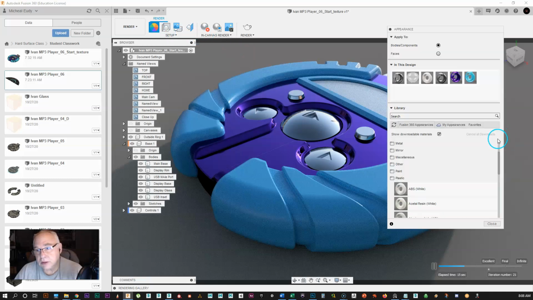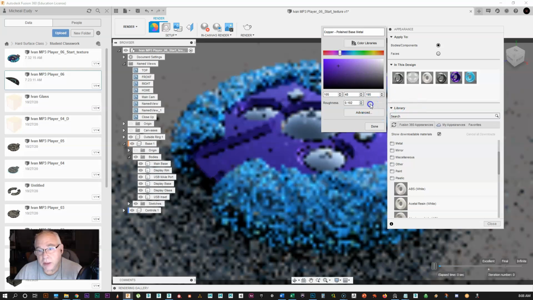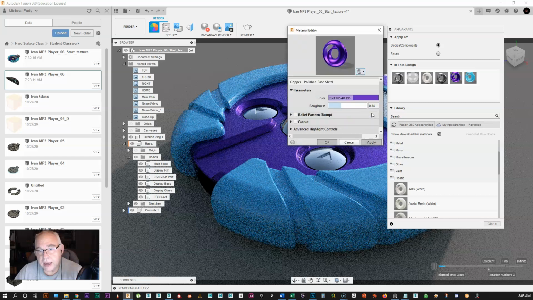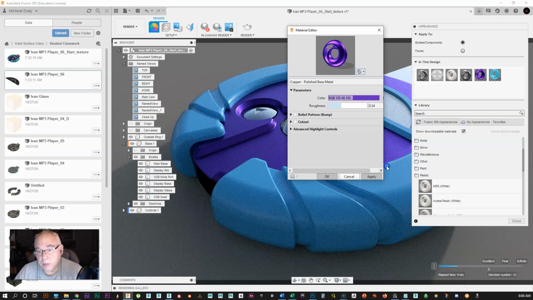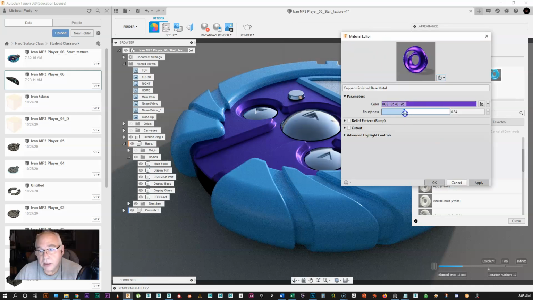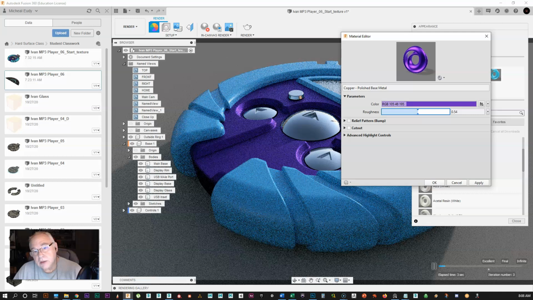Okay, so we're going to come in here, go to this, and what we're going to do is turn up our roughness. Now, you can also click this Advanced tab, and then you can get more control. And I'm going to keep kicking that up a little bit. I want it to be less shiny, a little more anodized.